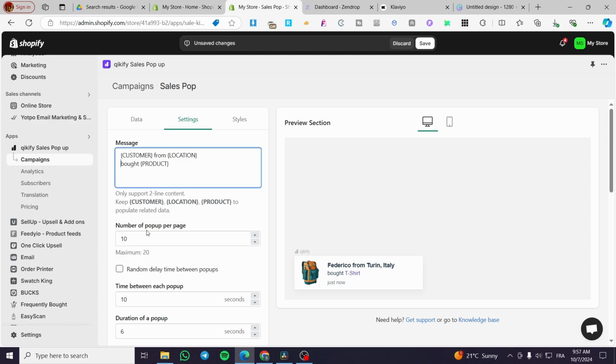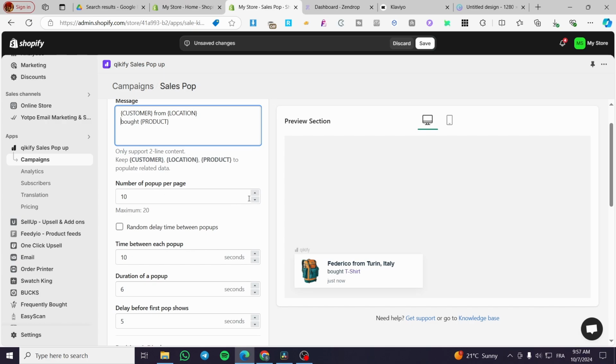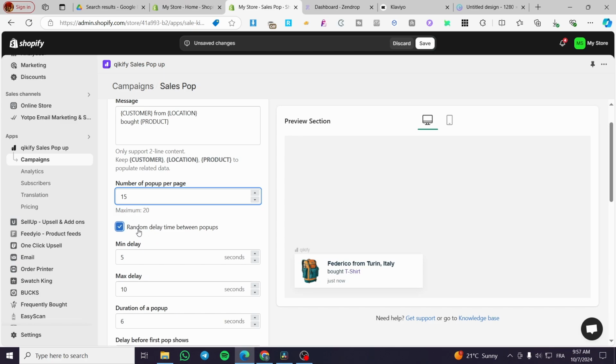I don't know, but here the number of pop-ups per page. You're going to put it here, for example, 10 to 15. You have the maximum of 20. You can set a random delay between the pop-ups, and this is something that you need to do. So this is it.